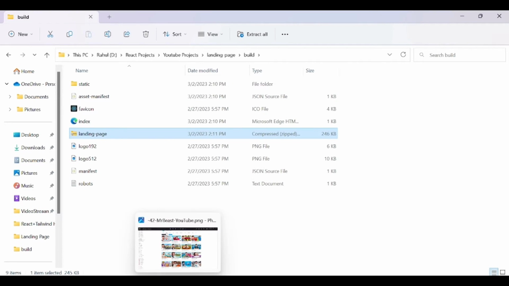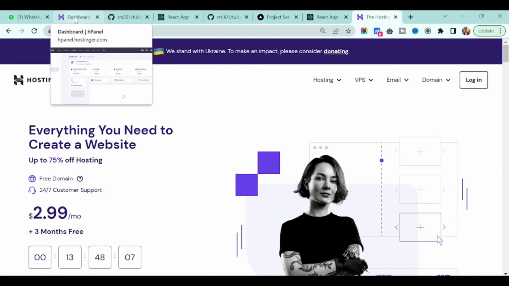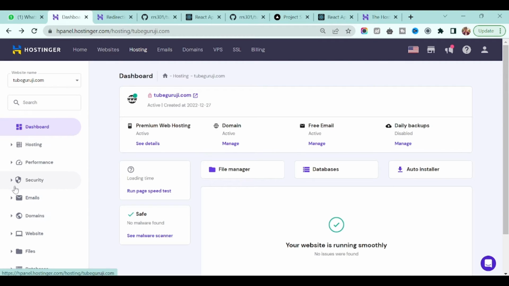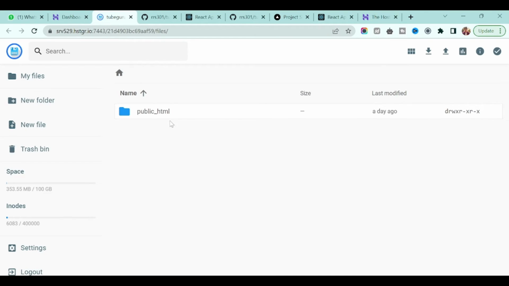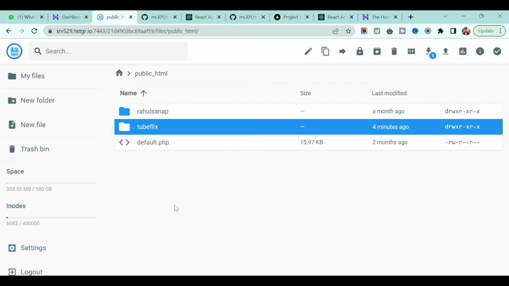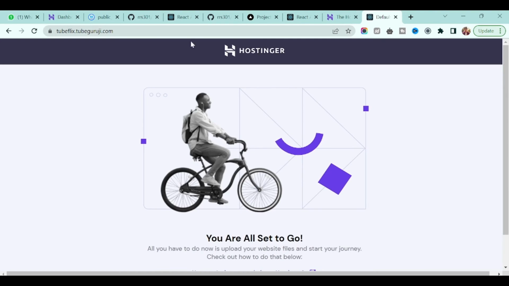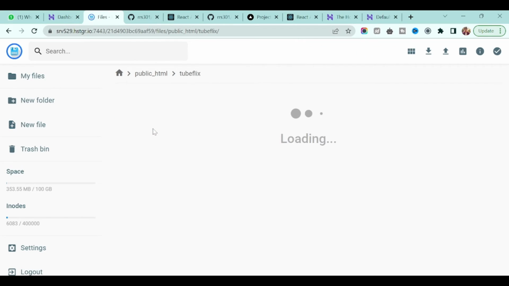Now go to your shared hosting. Once you log in and create the account with Hostinger, you will see this type of dashboard. Go to your file manager. One more thing, I created a subdomain where I'm going to host this site. Once you make this subdomain, the folder in the file manager will get created automatically. If you go to the public_html folder, you will see this folder tuflix. In this case, my domain is tuflix.tipgurji.com, and currently it's showing the Hostinger default web page, which is just one page, default.php.